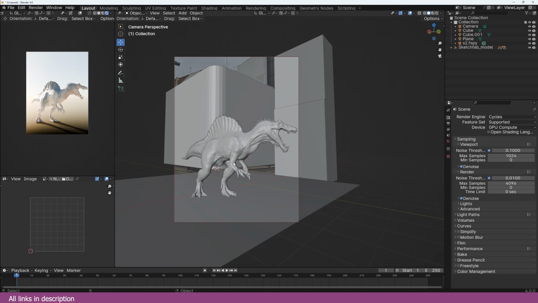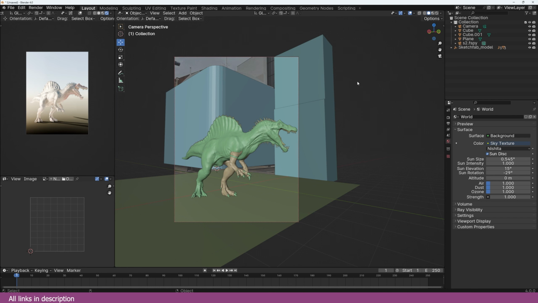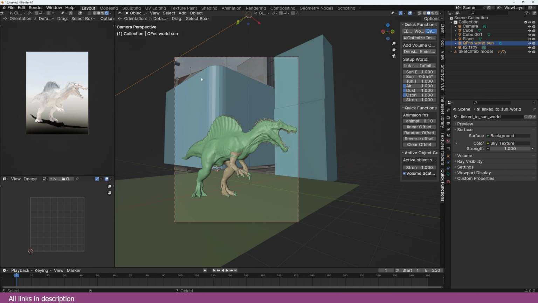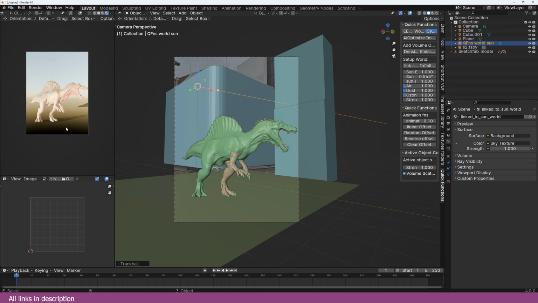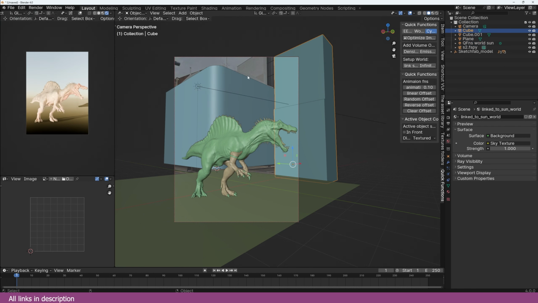And I want to change the direction of the sun. So I'm just going to go under my quick functions add-on, link a new sun so that I can just rotate that. That way I have easy control of the sun. My shadows are being casted onto the walls I've just created. So let's now add the background image.